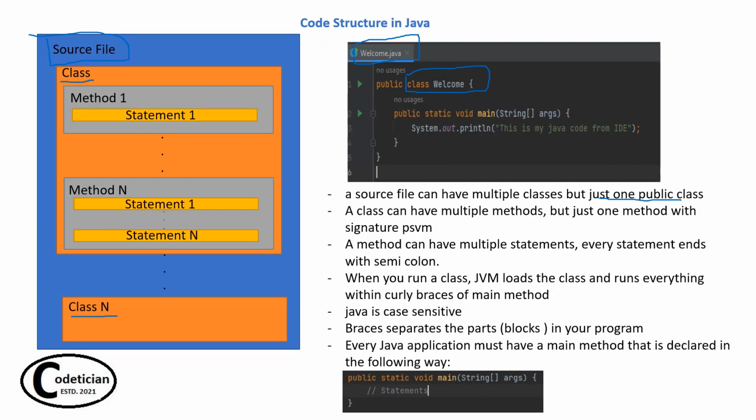Okay. Now, within a class, there can be multiple methods, but just one method with signature PSVM. Now, what is this PSVM? PSVM is a shortcut that in the IDE you can use for writing this complete signature of the method.